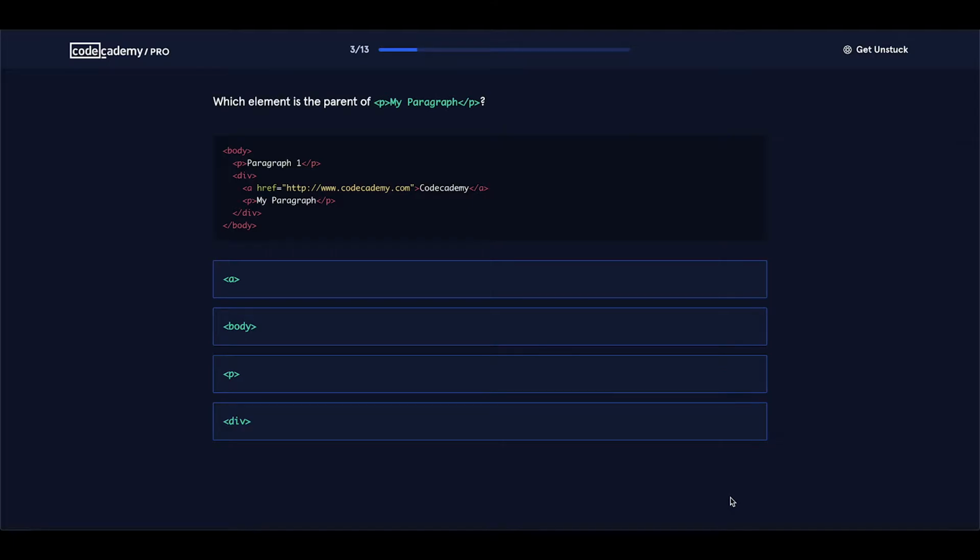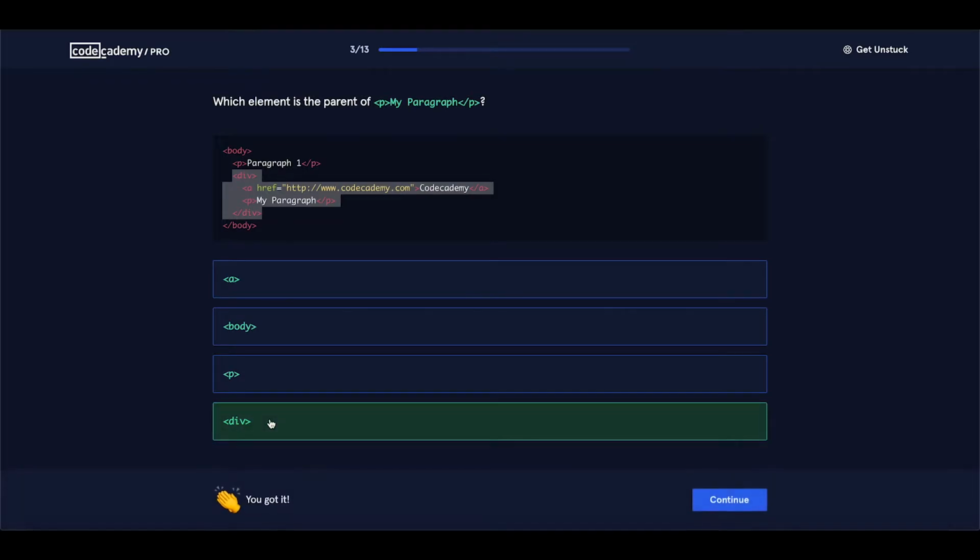Which element is the parent of P with the my paragraph content inside? So let's find the appropriate paragraph. It's right here. And which element is the parent of this paragraph? And that's the div element. See, it's located inside this div element. So select div. Yeah, we got it.